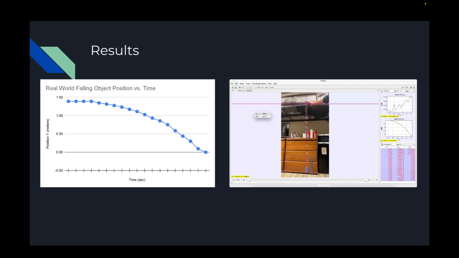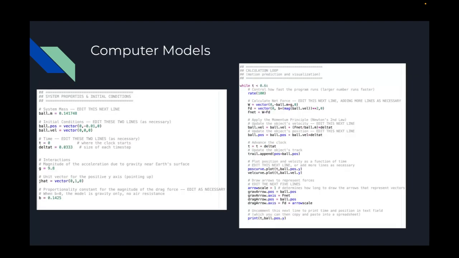For the computer models, you can see that we use two lines of code here. You can see that we changed the mass of the ball to start with, and we also had to change the delta t to equal 1 frame, or 1/30th of a second per frame. You can see the b we used for drag, which we found basically by guessing. And over here you can see the code that was written to properly facilitate the drag model.